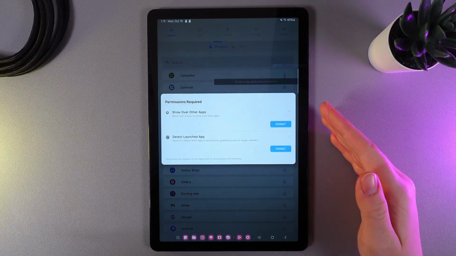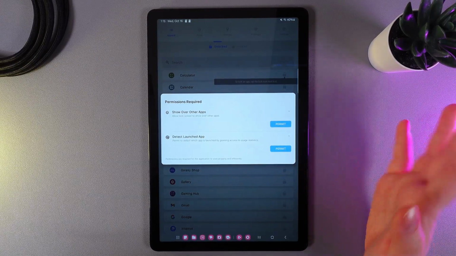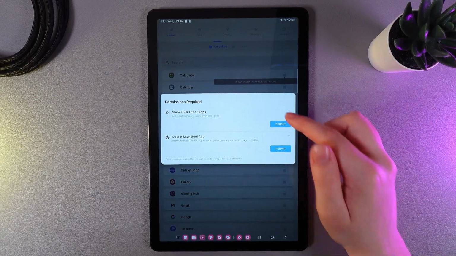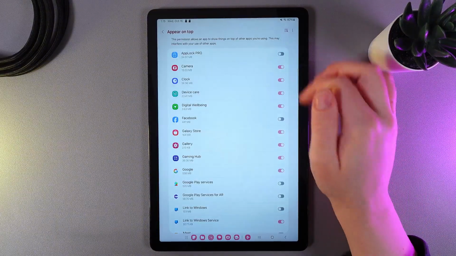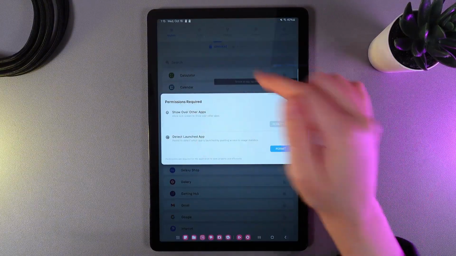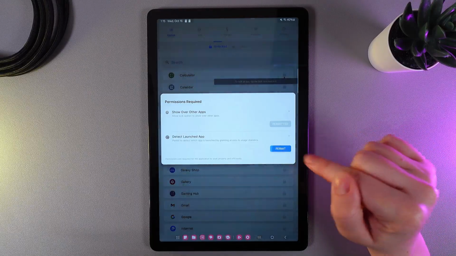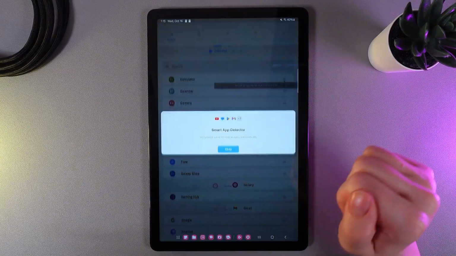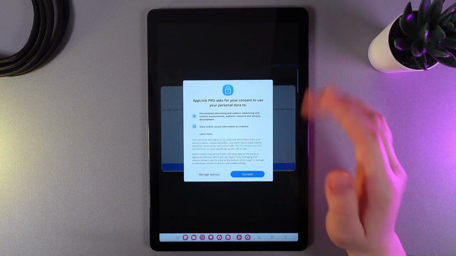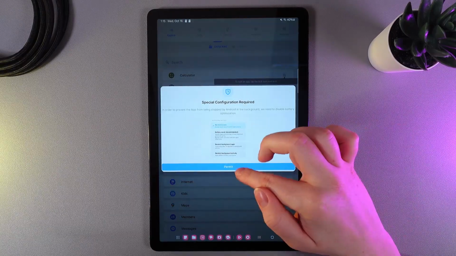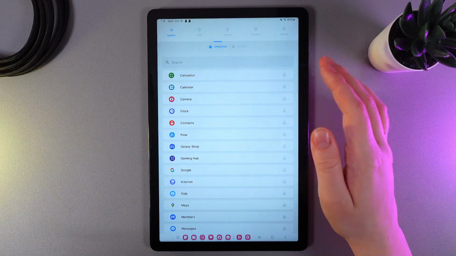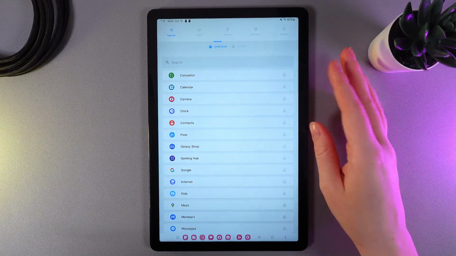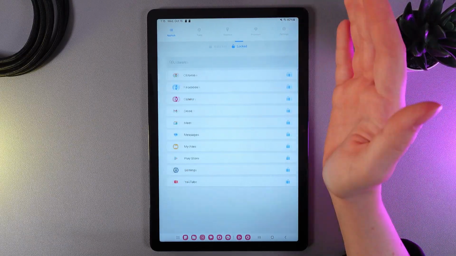As a next step, we would need to give this app some permissions so it can work properly. So firstly, we click Permit and then we would need to click on this slider here on the AppLock Pro. As a next step, click Permit again, click on this slider and click OK. As a next step, we click Consent and Permit and also Allow. And this is it. Now, as you can notice, we got two tabs, which is unlocked and locked.